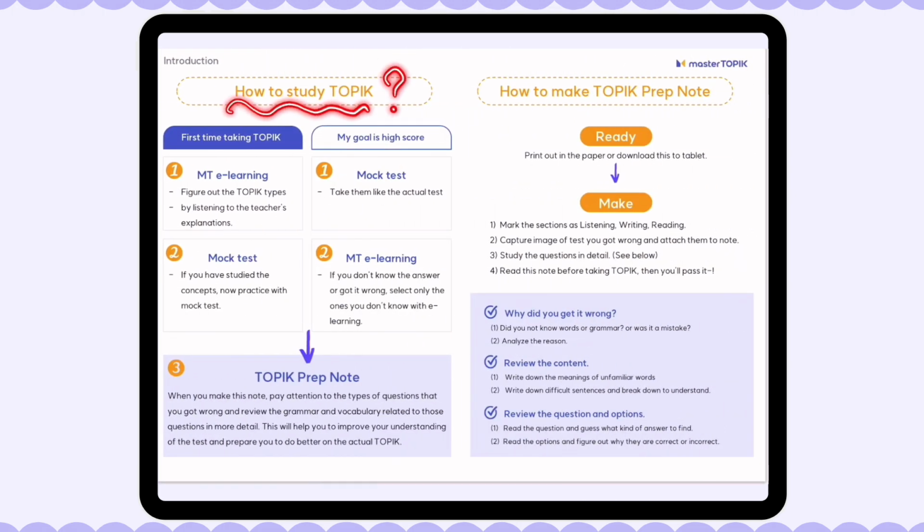How to study for the TOPIK? Well, there are two ways. If you're a first time taker of the TOPIK exam, I recommend going to the Master TOPIK website and watching the online courses to learn more about the different types of TOPIK questions and get the explanations from the teachers, and then just do a mock test.